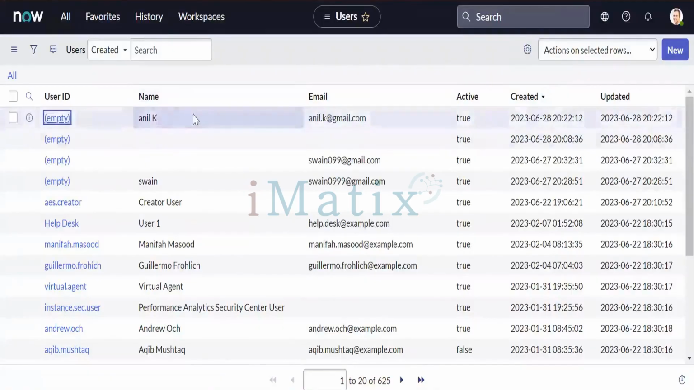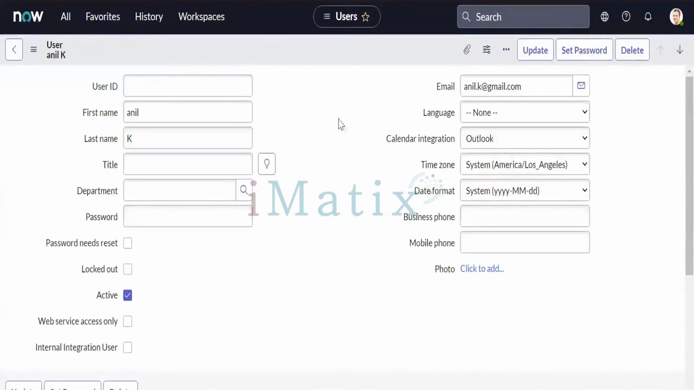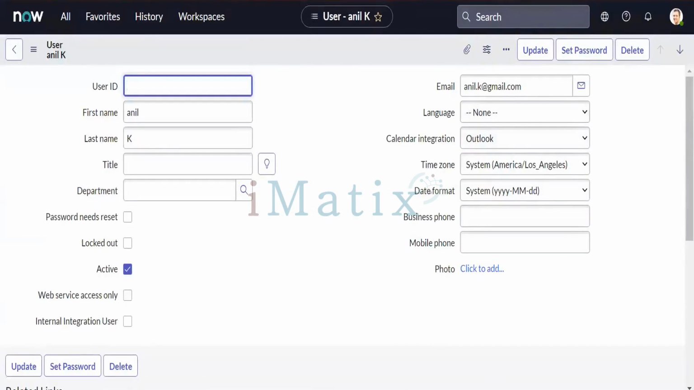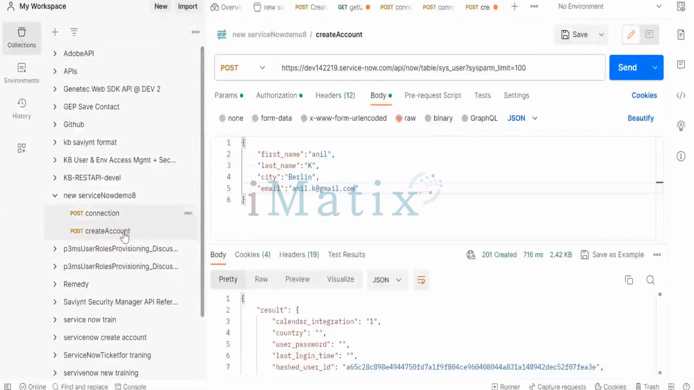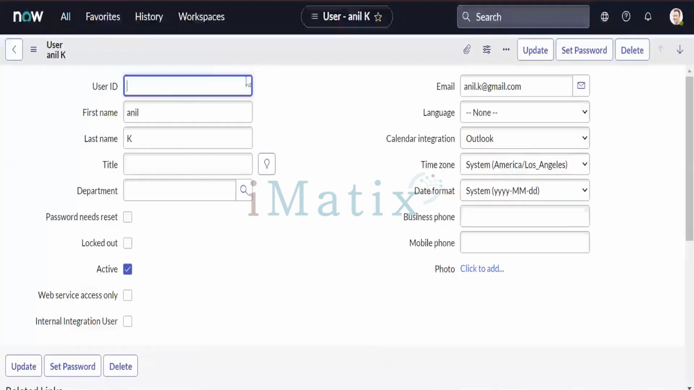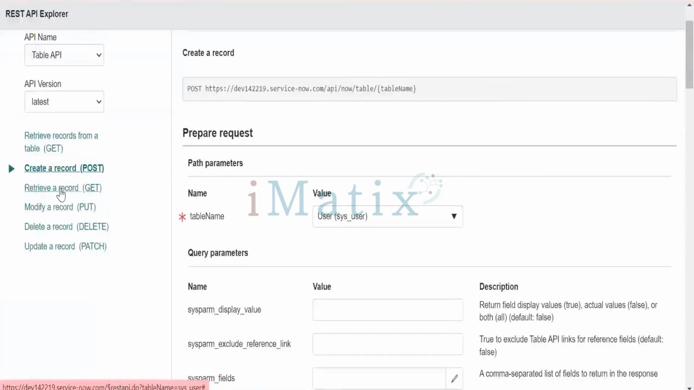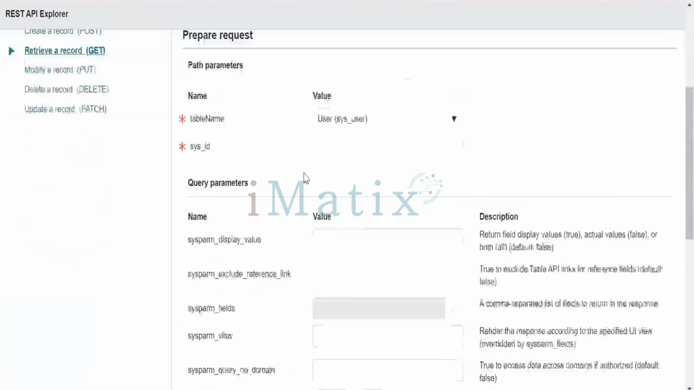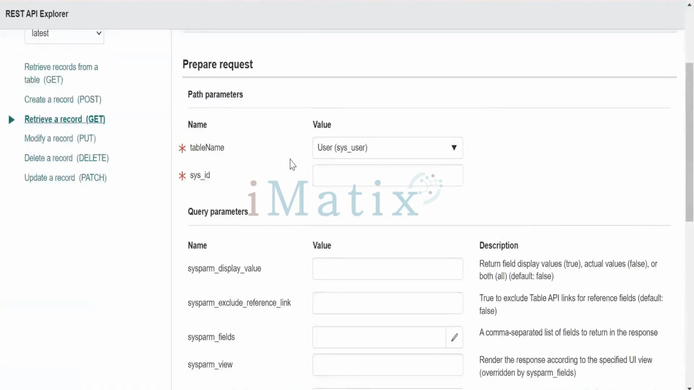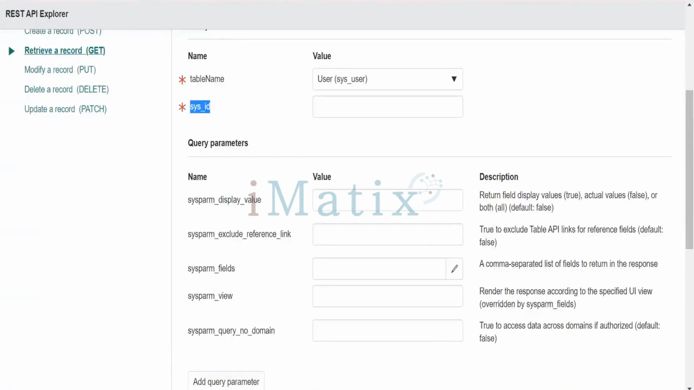This is how you'll be testing the API in your Postman, and this is for your create call. What about the get call, to retrieve a record? Similarly, if you go back here to our API Explorer, if I click on the retrieve record, this is asking the sys_id, basically what ID you want to retrieve. If I open this user, does it have a sys_id?